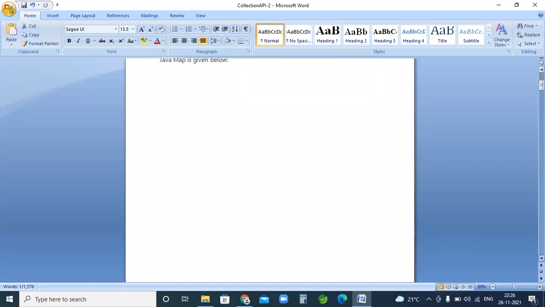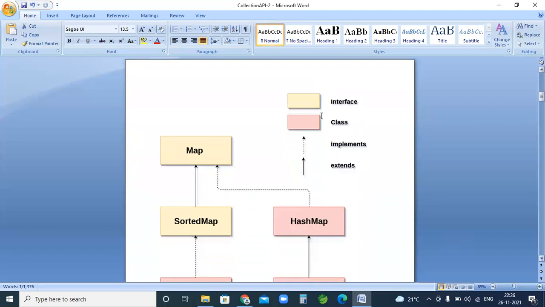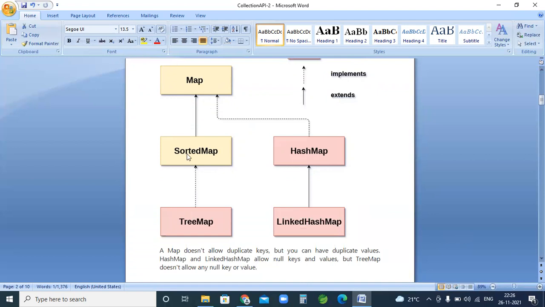Then we'll do some examples. In this diagram, this color is interface and this color is class. Map has only one sub-interface, called SortedMap. This SortedMap has a subclass called TreeMap. Map contains two subclasses: HashMap and LinkedHashMap. These three classes are implementation classes of the Map interface, and one interface, SortedMap, extends the Map interface.